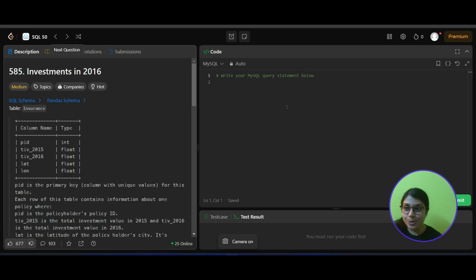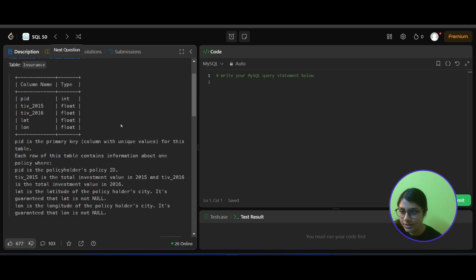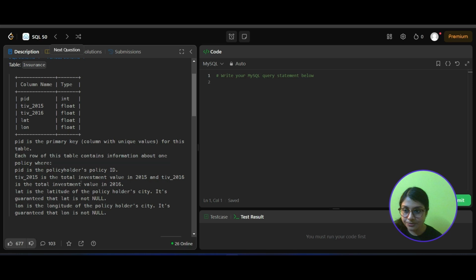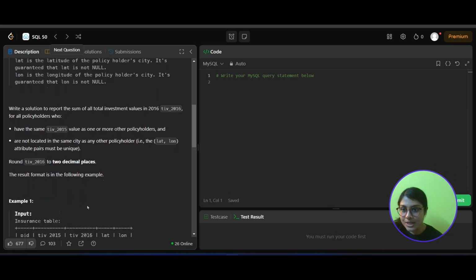Hi everyone. So basically this is our first problem for today. Investments in 2016. We have PID as the primary key of the table. TIV 2015 and TIV 2016. I'm not sure what TIV is. It's the total investment value in 2015. Lat and long is latitude and longitude. Okay, so that makes sense.